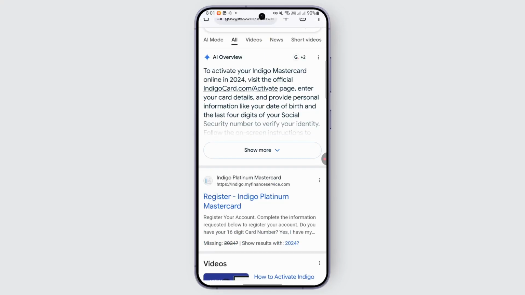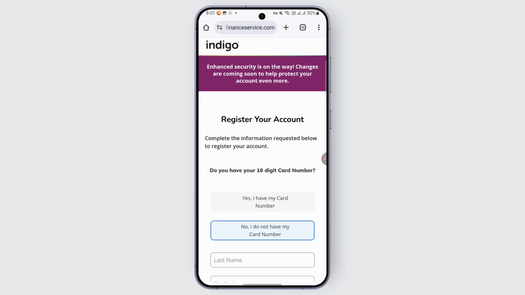For registration, you can go to indigo.myfinanceservice.com and open it up the section right here. Now, in order to go ahead and activate your card, you can click on register by providing your details.